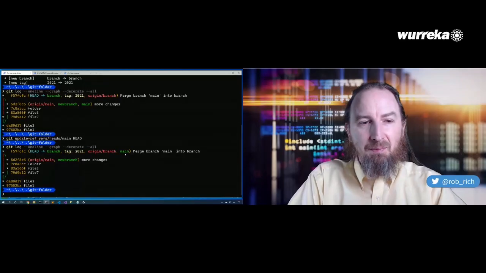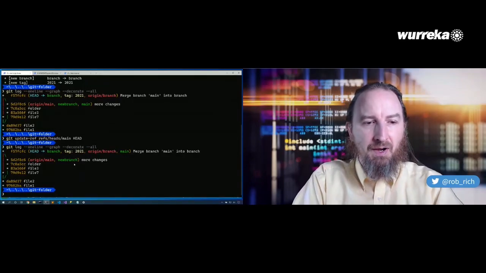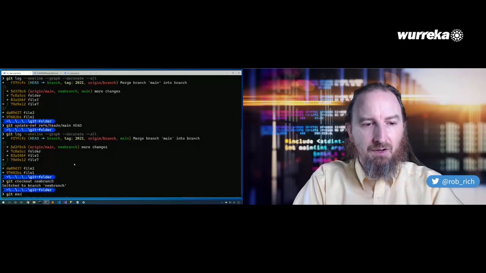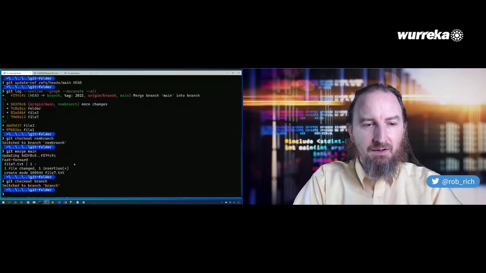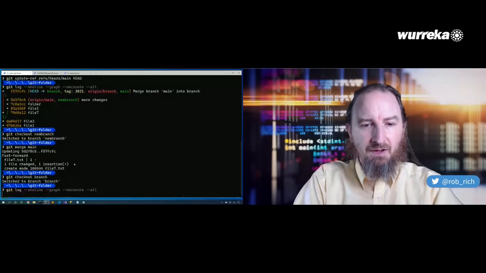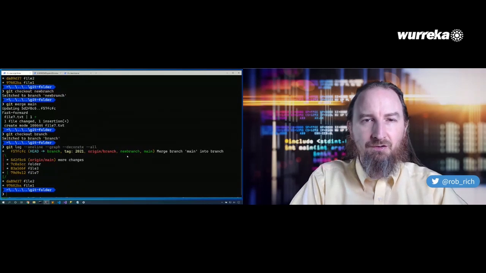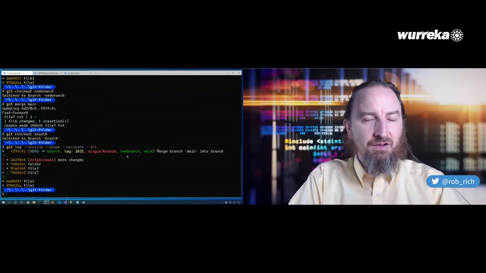Cool. Now probably what we want to do, let's do it correctly with new branch. git checkout new branch, git merge main, git checkout branch. So we did that one correctly. git log --oneline --graph --decorate --all. And now we see all of those branches are lined up. So branches are just files in that refs folder. We can use reflog to be able to browse through it.